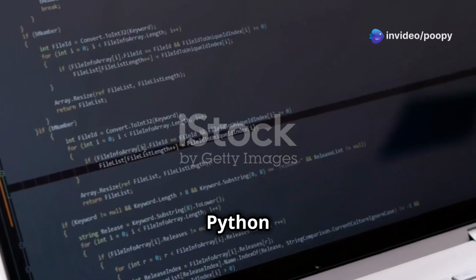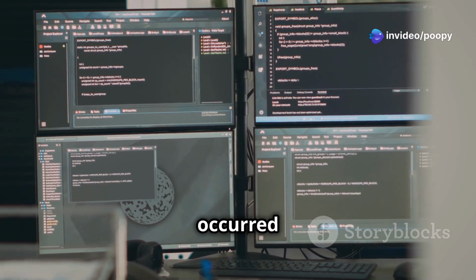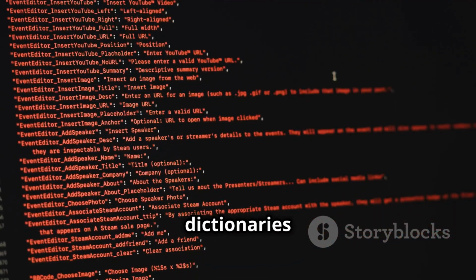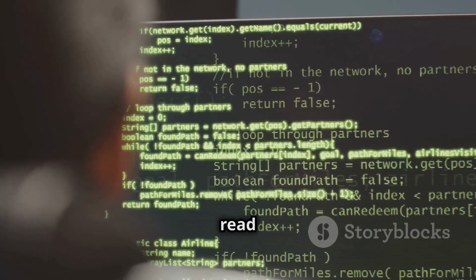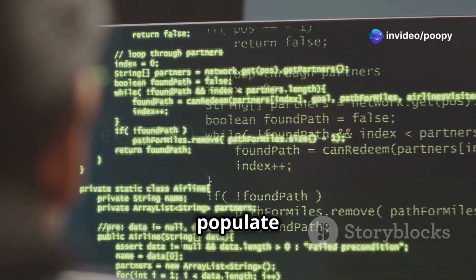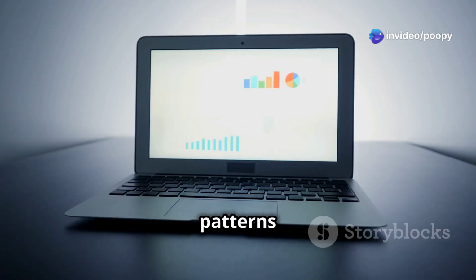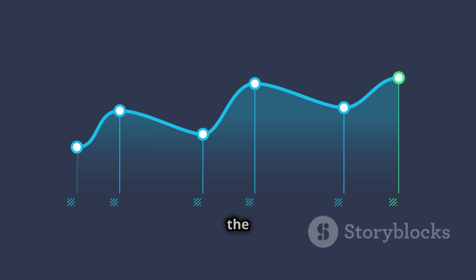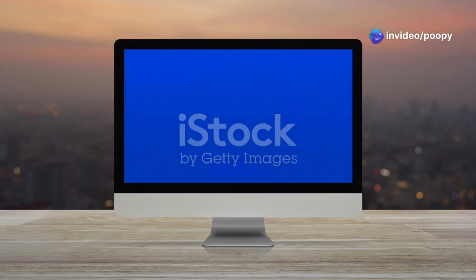Now let's use Python to analyze this data. We'll count how many times each activity occurred and calculate the duration of each activity. The code first creates dictionaries to store the counts and durations for each activity. Then it would read the data and process it to populate these dictionaries. This analysis reveals interesting patterns in the cat's behavior. For instance, we might find that the cat sleeps for most of the day, or that it plays more often in the afternoon. Let's move on to visualizing these patterns.